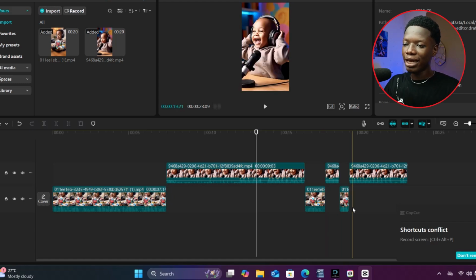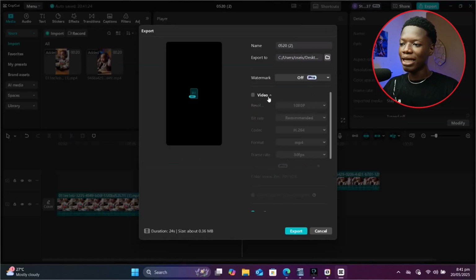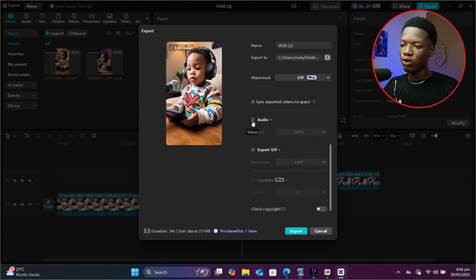And just as I said earlier on, always make sure this icon right here is deactivated, and simply click on export. And this time around, make sure to activate the video section right here by clicking on it and deactivating the audio. Don't worry, the audio is going to be exported as well, but not as a separate file, but as one file with the video. And just click on export and it is going to be exported onto your device.